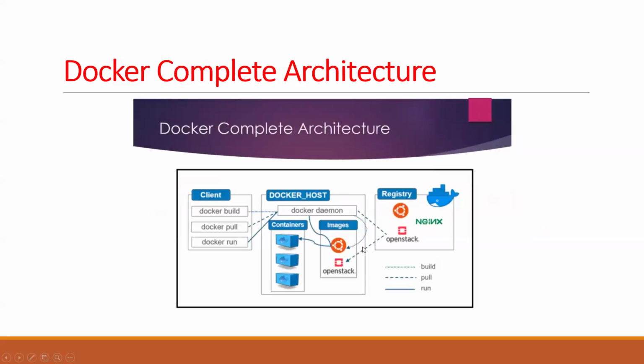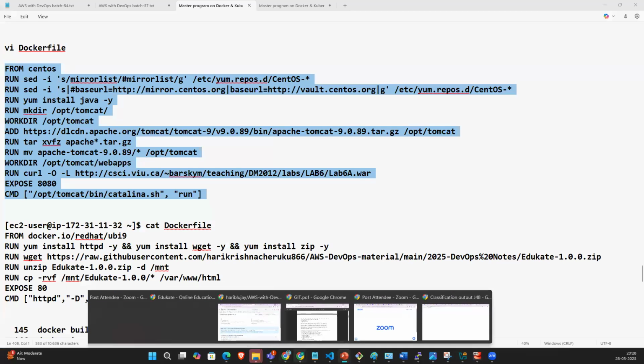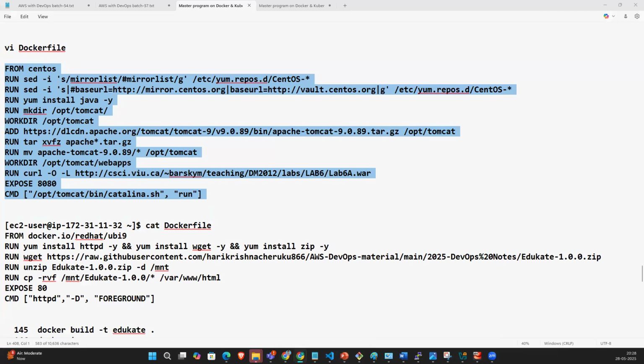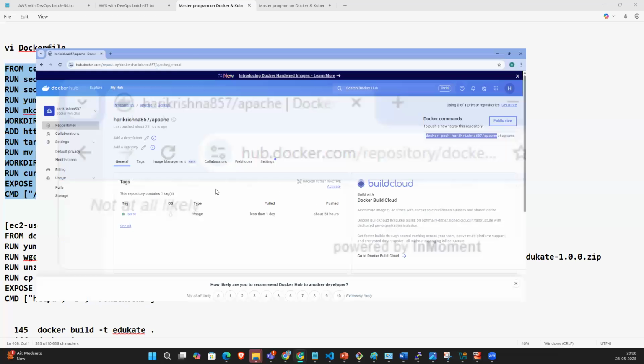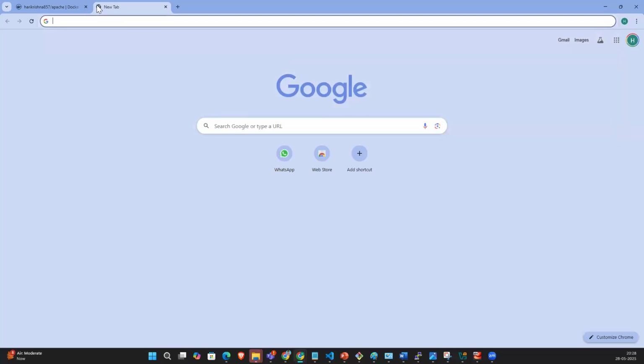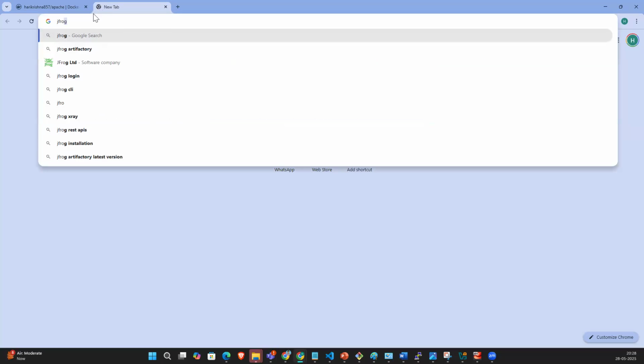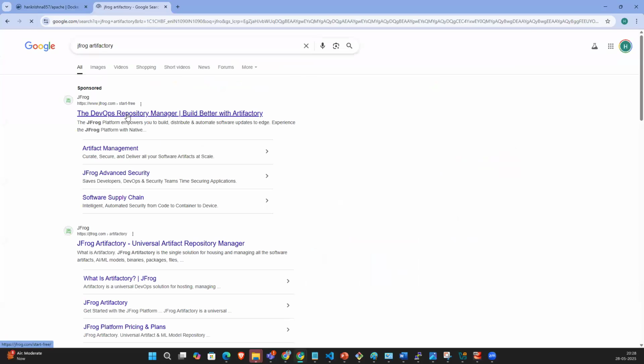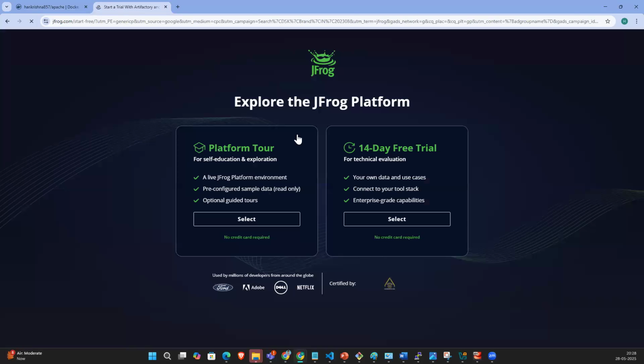So you build the Docker image, and from the Docker images, you can run the Docker containers. Whatever Docker image we build will be pushed to the Docker Hub registry. What is that? Docker Hub registry. So for example, this is my Docker Hub registry, or else JFrog. This is the JFrog Artifactory tool, guys.